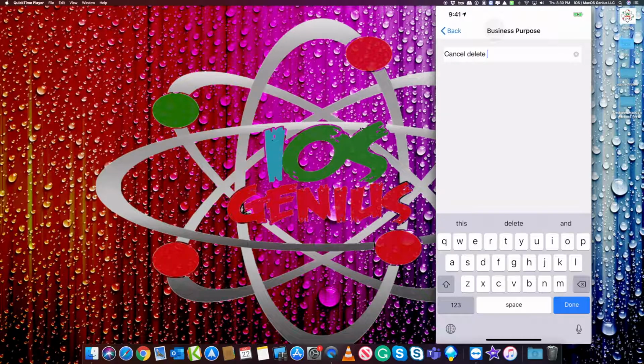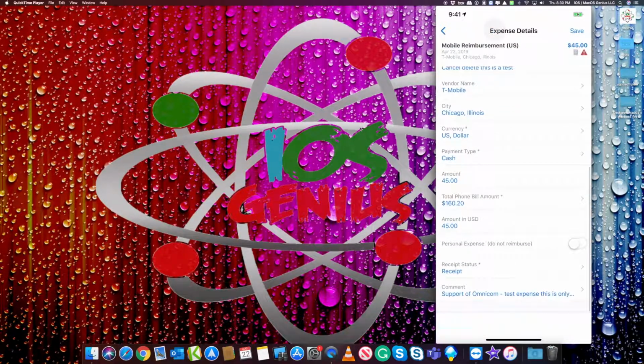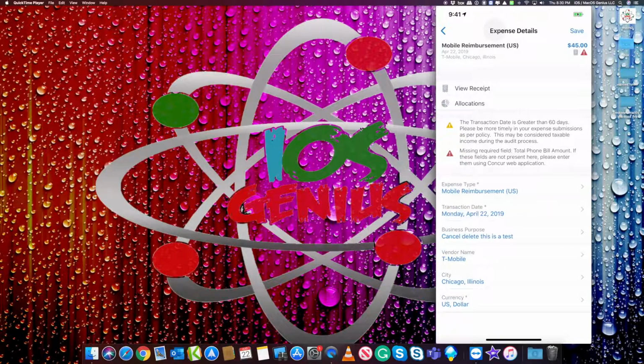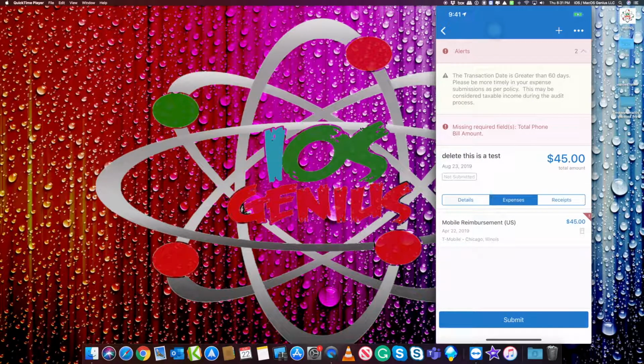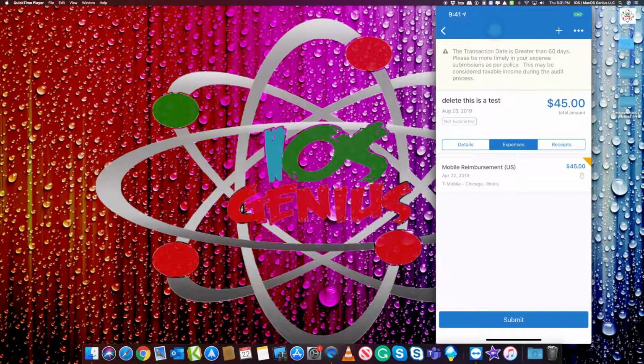This is a test. Done. Now all my fields are filled in proper. Now I can go ahead and hit save in the top right corner. Now you can still see in the top right corner there is still 2. Now as you can see 2 disappeared. Now it's just 1. Still stating that it's beyond the 60 days. And then you're just basically reviewing.